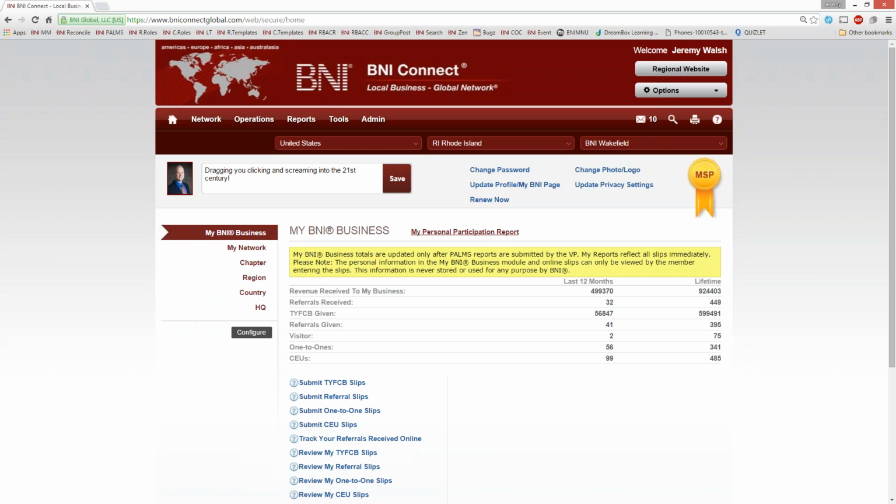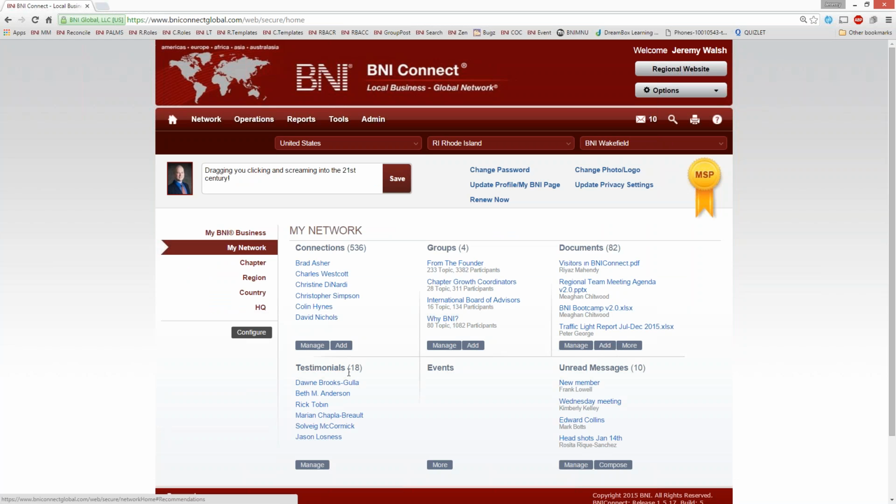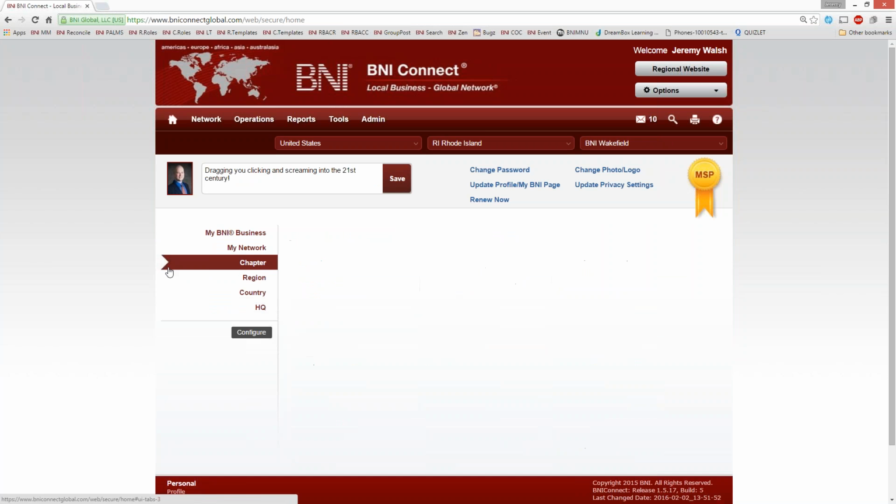And you'll see here on the left-hand side, we have My BNI Business, My Network, which is all the network components in your document library from your shared region documents and the groups and the connections and all that. And below that is the chapter drop-down. And this is a customizable shortcut menu where you can put all of your favorite things that you need to access on a regular basis.